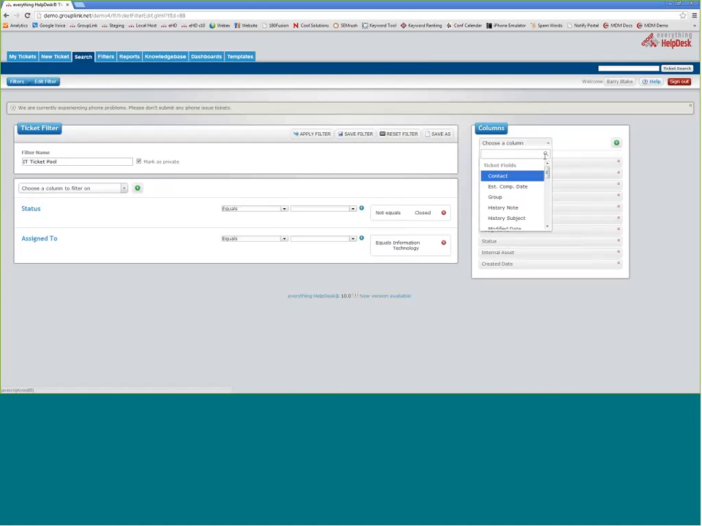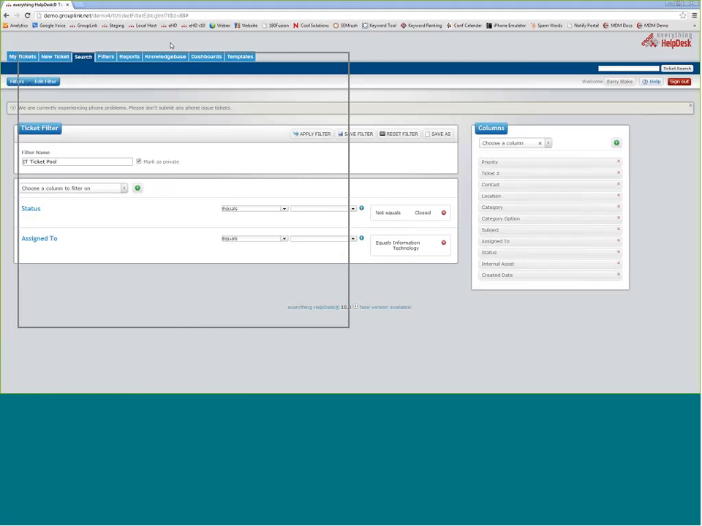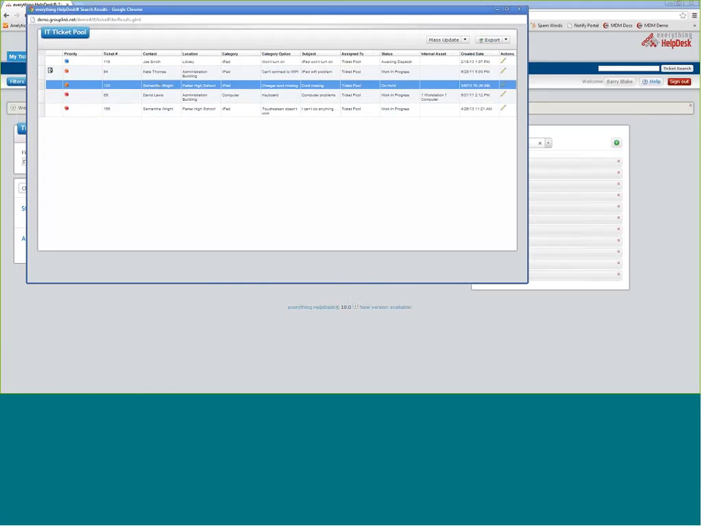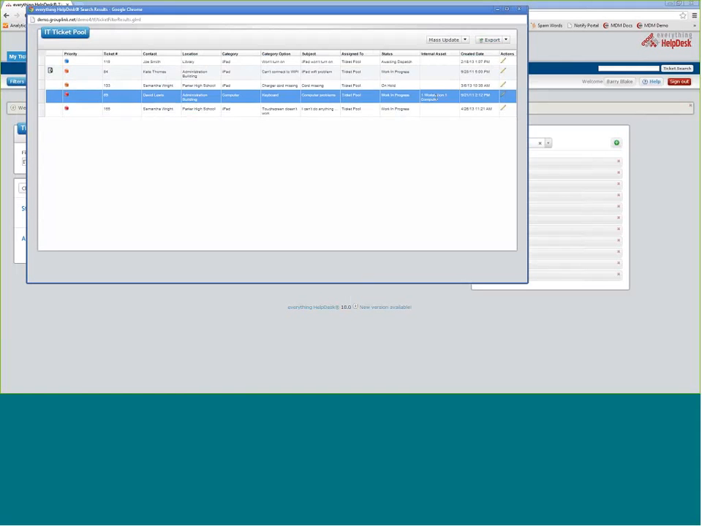Again, for example, if you wanted to add the contact and you wanted the contact to be the first thing after the ticket number that you see, then once you have this, you just click Apply Filter. And there it is. The contact is right there after the ticket number. And it should look the same once you export those.